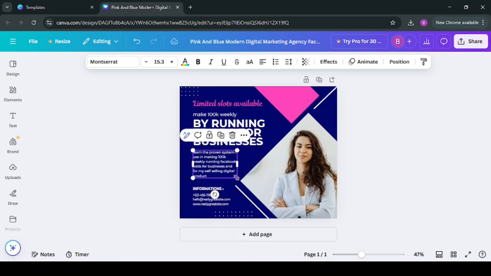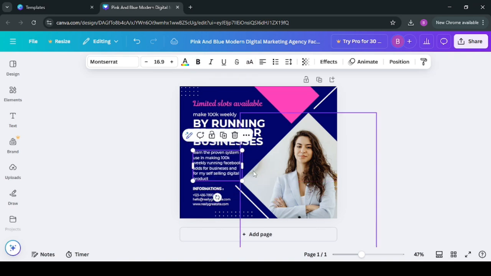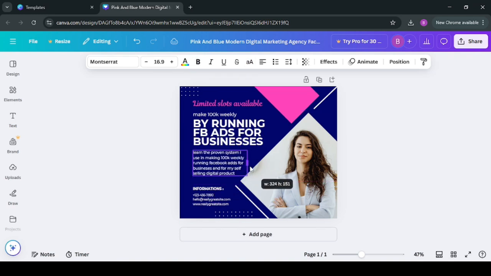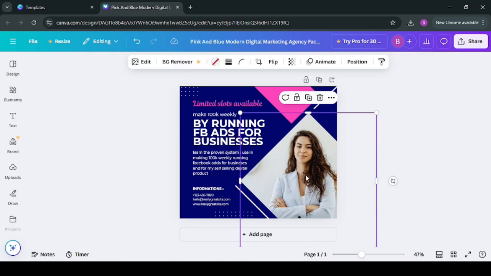So from here now I can actually expand this. Maybe expand it small. Expand it small again. So this is actually good. And the next thing I'm going to do: learn the proven system I use in making 100k weekly running Facebook ad for businesses and for myself selling digital products. So this is actually good.